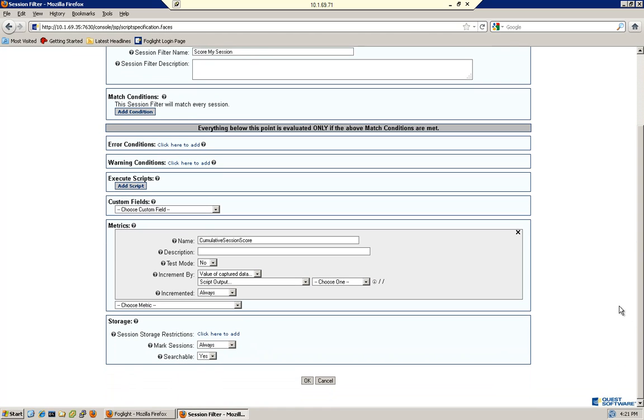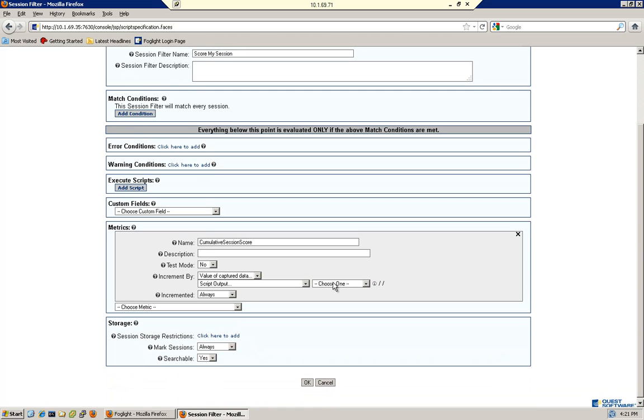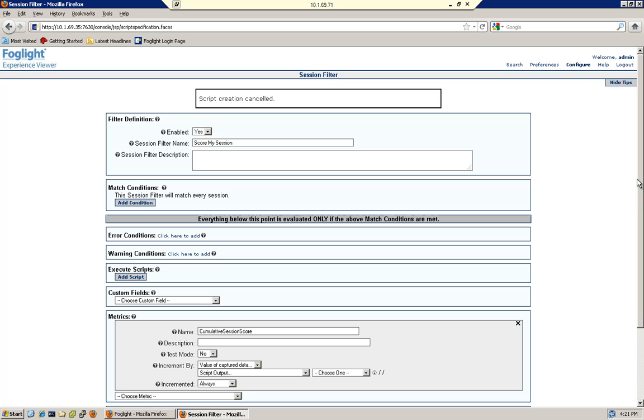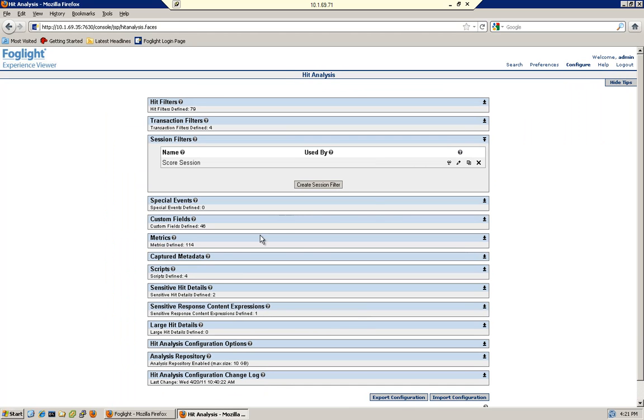Now let me go back and talk a little bit in more detail about this script that we'd use to populate this metric for a cumulative session score. I have a real simple example in here. So the scripts, once you define them, you would have them under hit analysis, and underneath hit analysis we're going to have a script section.